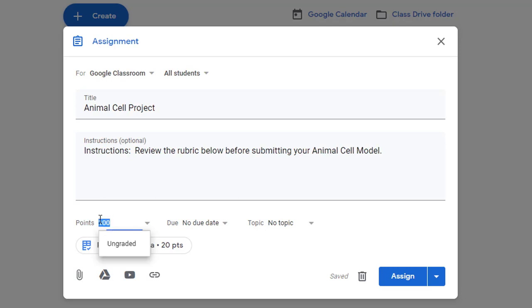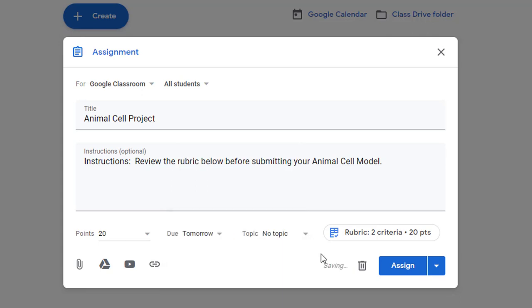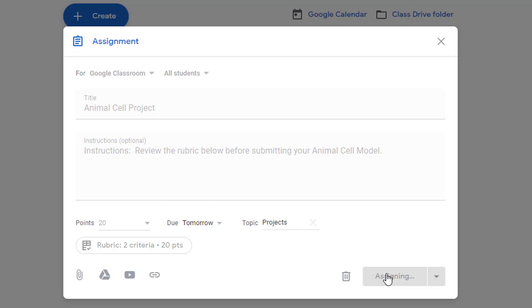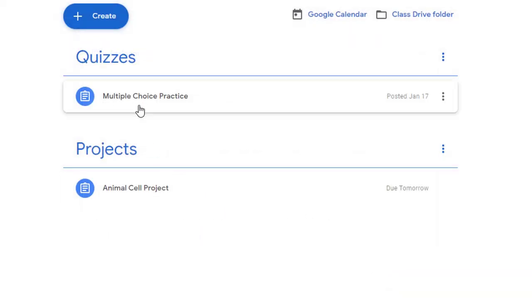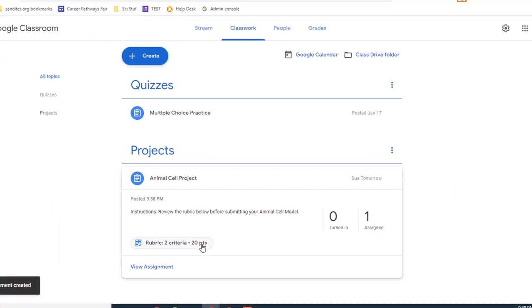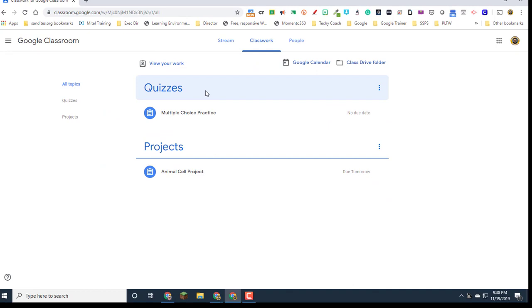Once that's done, I can modify my points to align with my rubric and assign a due date if I choose to do so, as well as a topic for this project. Then I'm ready to click Assign. Now from here, you'll notice that in the project, when I click, I see that the rubric is available for students to read.